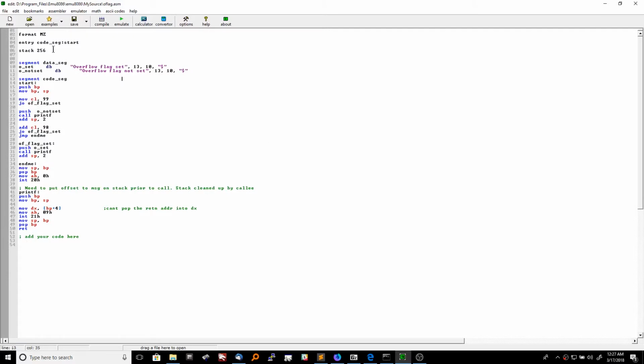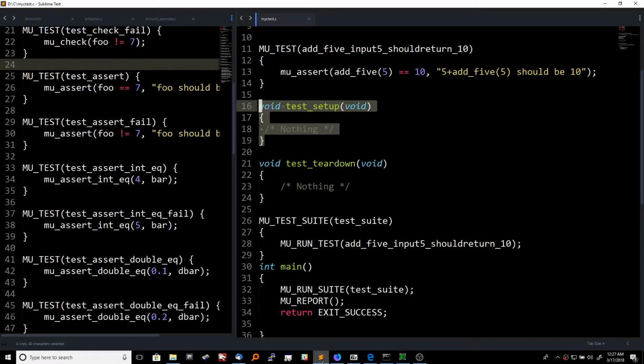So let me first explain this, because I've gone back and forth between x86 assembly that you would see being used today, and this is not it. This is a unit test.